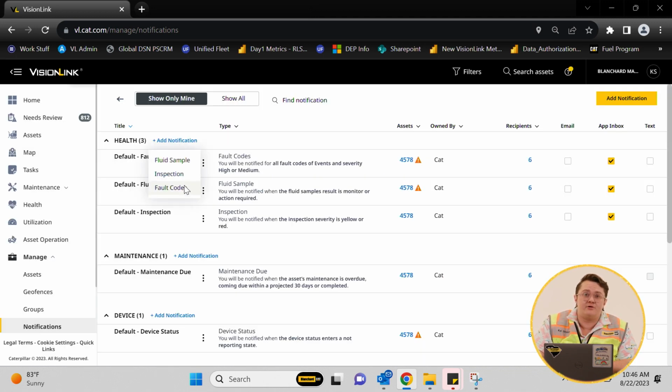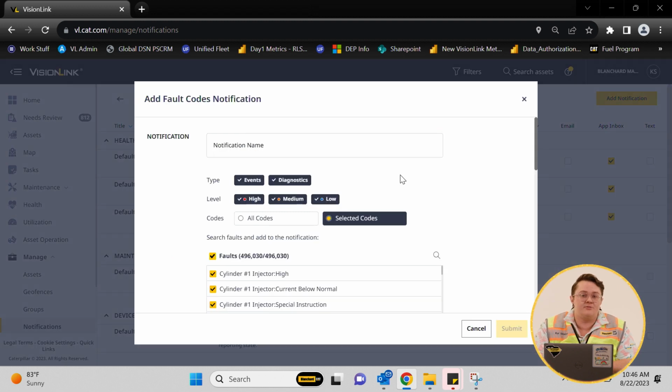I'm going to show you the fault codes the same way. These are going to be a little bit different. You can enter the name. You're going to choose what type of fault code, whether it's an event code or a diagnostic code, or both. And then from there, you're going to choose the level, whether you want it to be only the high severity fault codes, the medium or low, or all three, or any combination of those three.